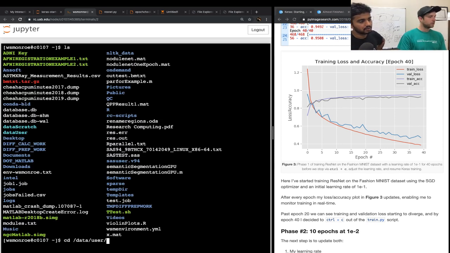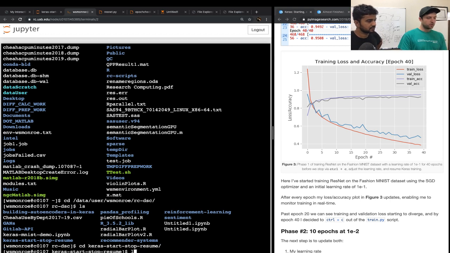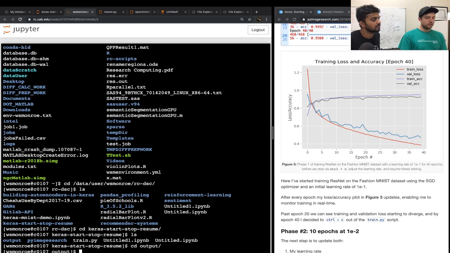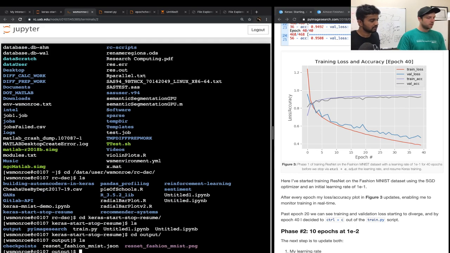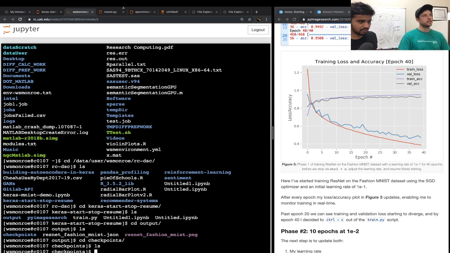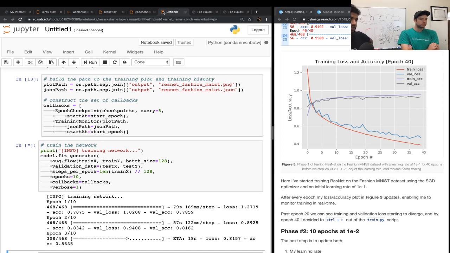Oh, of course. Takes me back to the home directory. CD into DSC, Keras, start, stop, resume. And let's look in there. All right, so we're going to go into checkpoints, and there's nothing in checkpoints. So we've got to wait until the fifth epoch to get a checkpoint. And then we'll stop and start.